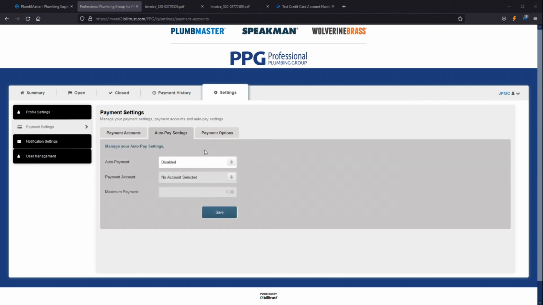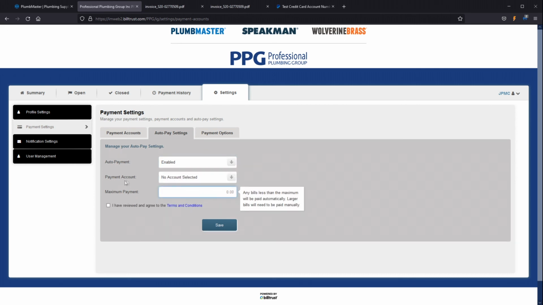To set up autopay, we're going to select Auto Payment Enabled, select our primary payment account, and enter a maximum payment amount. Any bill less than the maximum will be paid automatically. Larger bills will need to be paid manually. So let's enter an amount. We want to make sure we review the terms and conditions. If you agree, check the box and hit Save.